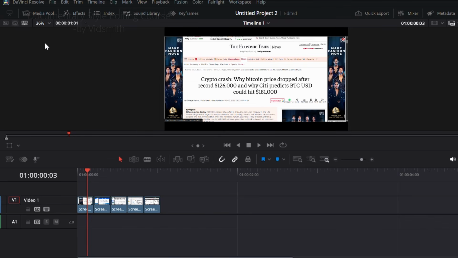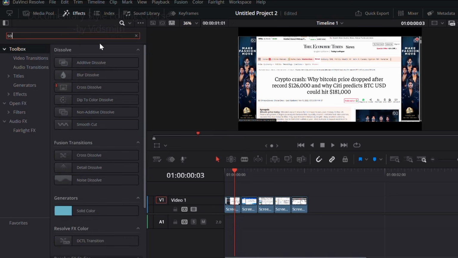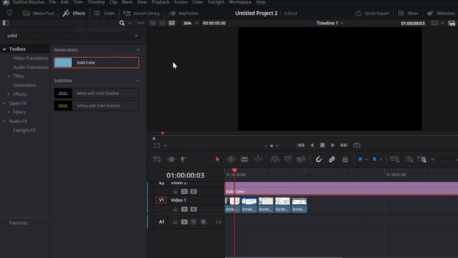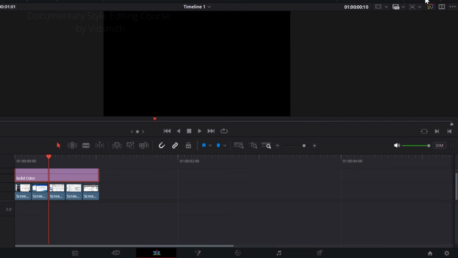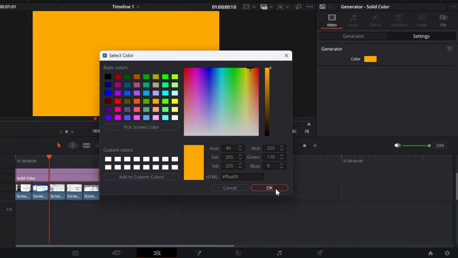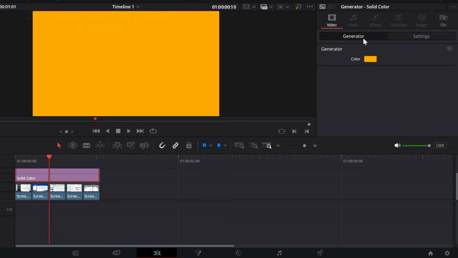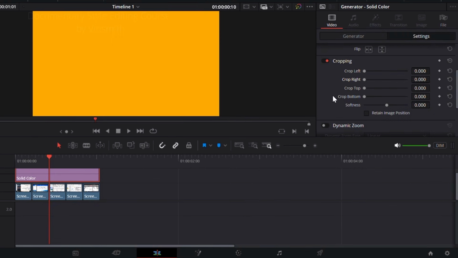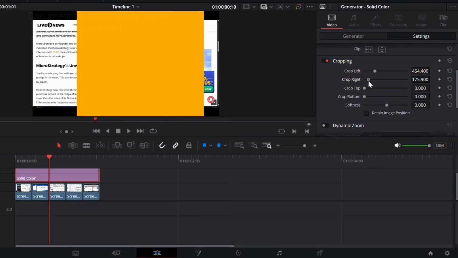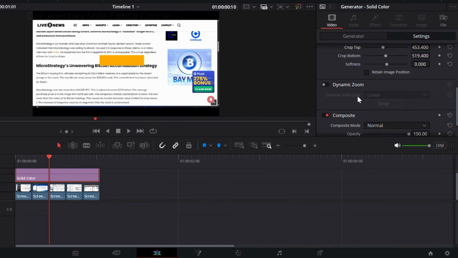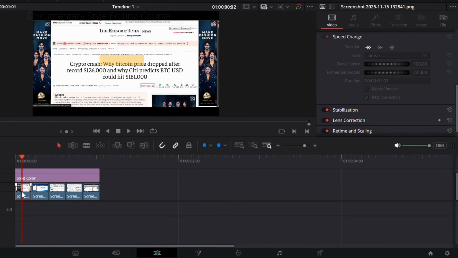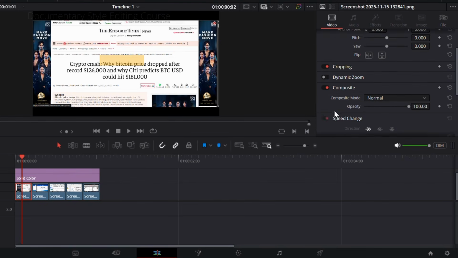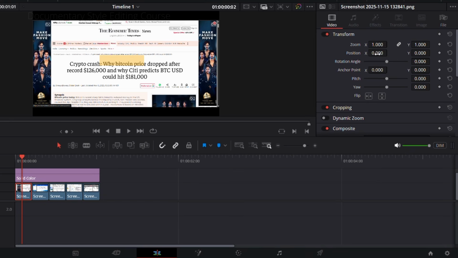Now search in the effects, solid color. Add it on top of these clips, change its duration like this. Change its color. Then crop it from all sides and make a little box to use as a reference location for the main text that we want to highlight. Decrease its opacity so we can see the text behind it. Now move the playhead on the first clip, select the first clip, and in the inspector panel, change its zoom and position to fit the main text in this little box.